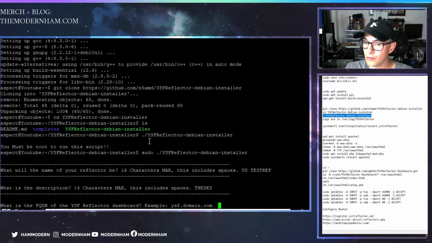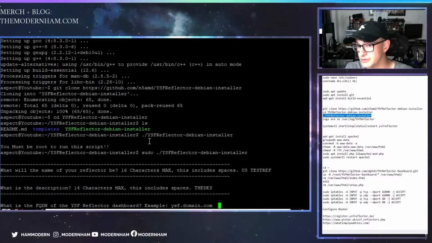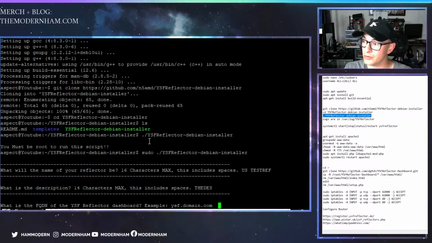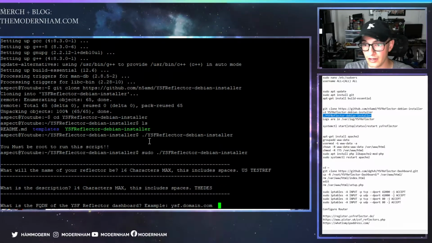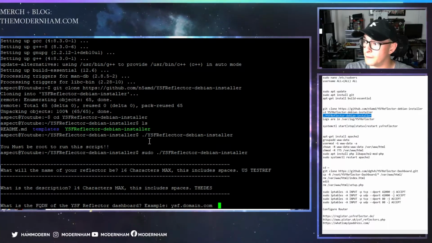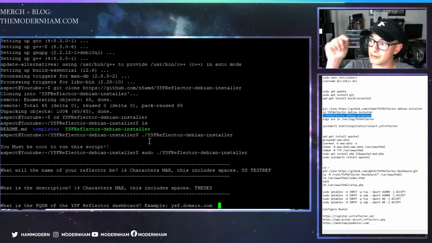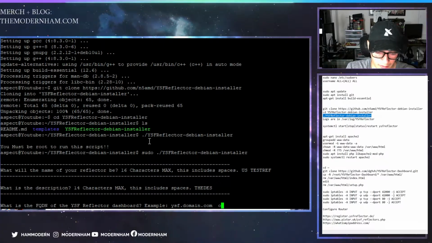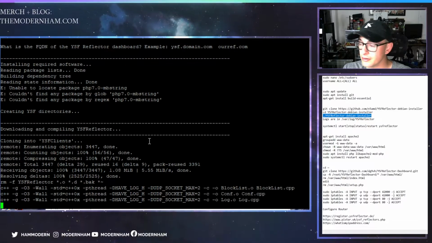Now, if you have a fully qualified domain, you can actually specify that here for the dashboard. What that means is you've just purchased a domain and you pointed it to an IP address so that if users want to go to your dashboard to see what's going on the server, they'll be able to type in a URL. If you don't have a URL, you can just type in your public IP address. And the link to get your public IP will be down below. But in this case, I'm just going to do ourref.com. So this is going to go through the installation.